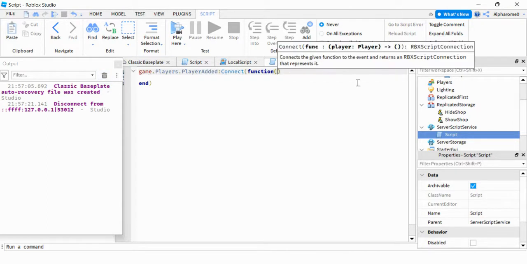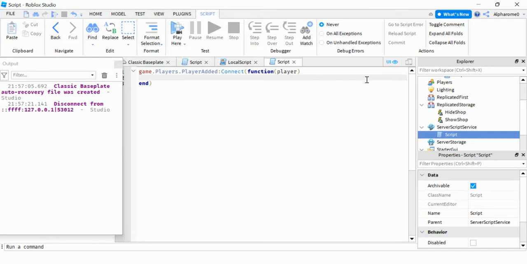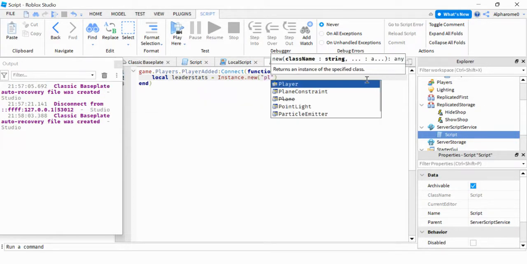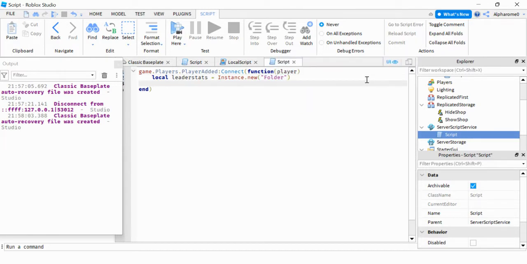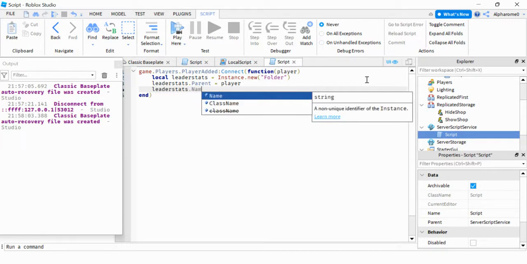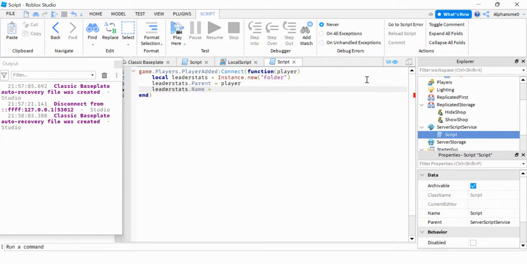Next we can do function player. You will need this later. I can do local leaderstats. It's important that you name this leaderstats. Local leaderstats equals Instance.new folder. Leaderstats.Parent is of course equal to player. You can do leaderstats.Name equals leaderstats.